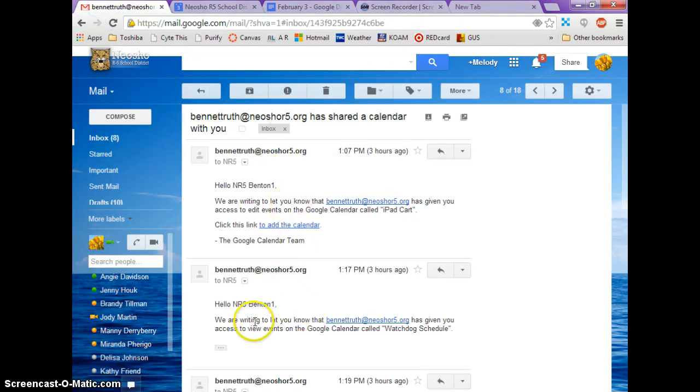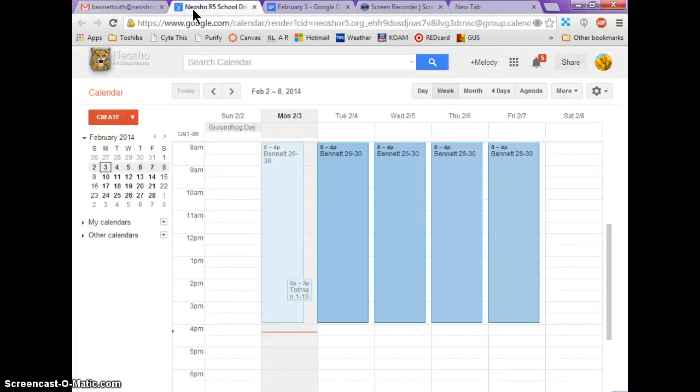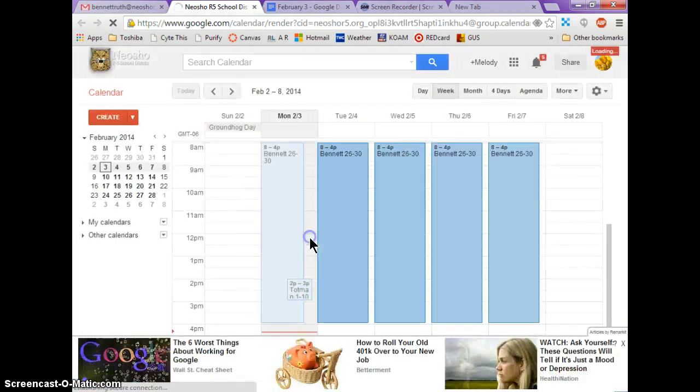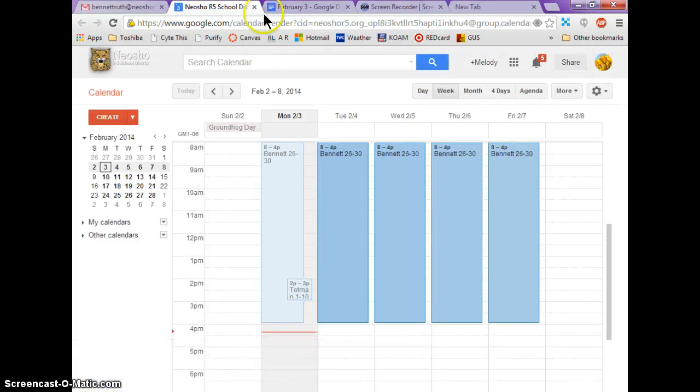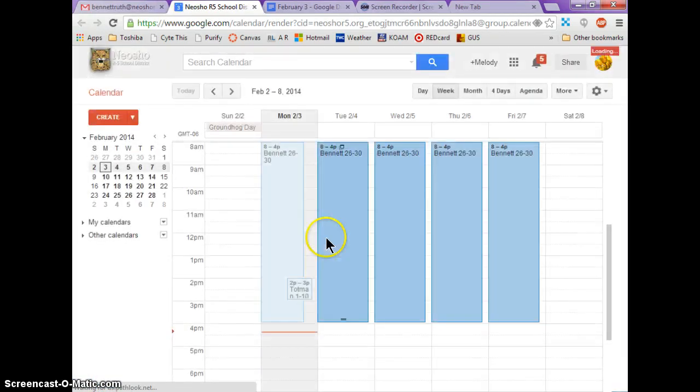Okay. And that was the iPad cart, I believe, yes. Here's the Watchdog schedule, so I click on here, add to the calendar, and yes. Benton School calendar, add the calendar.